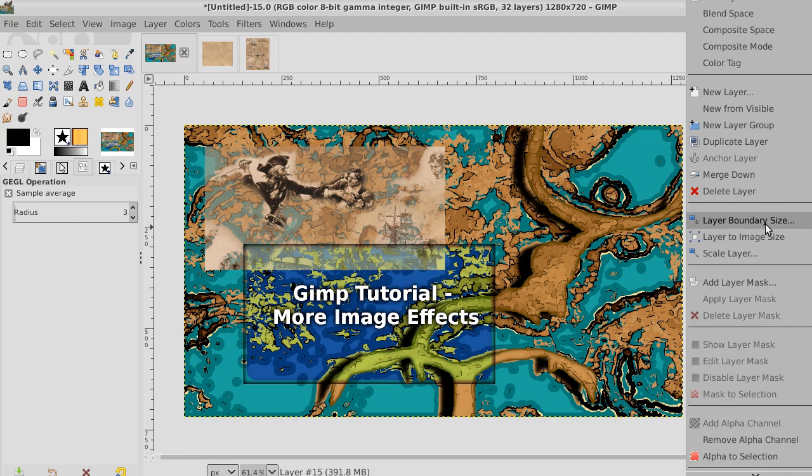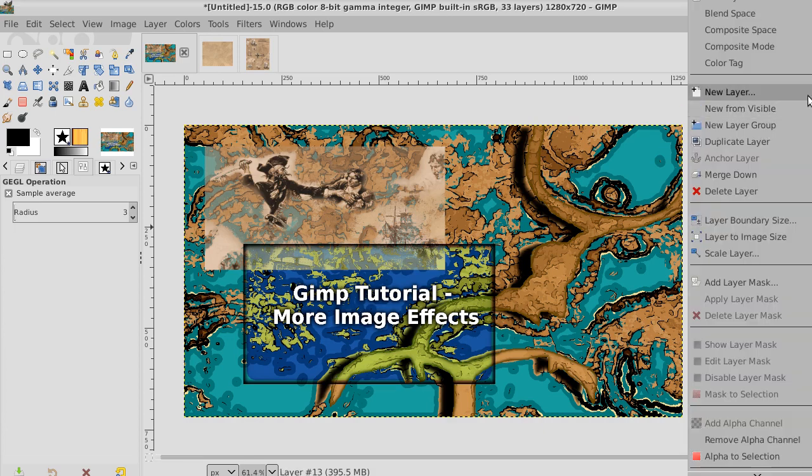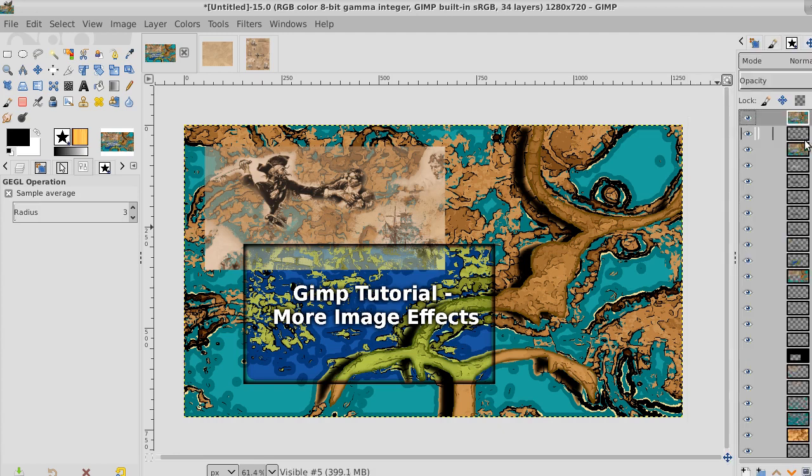Okay, make it a new from visible. New from visible, that's the one I want. Okay, there's a new from visible, and we'll put a layer on top of that.